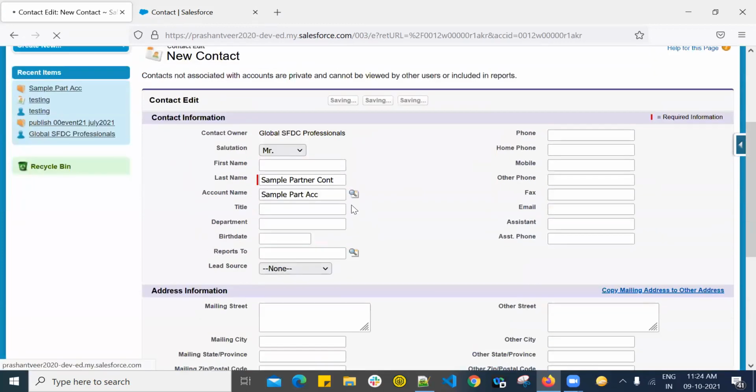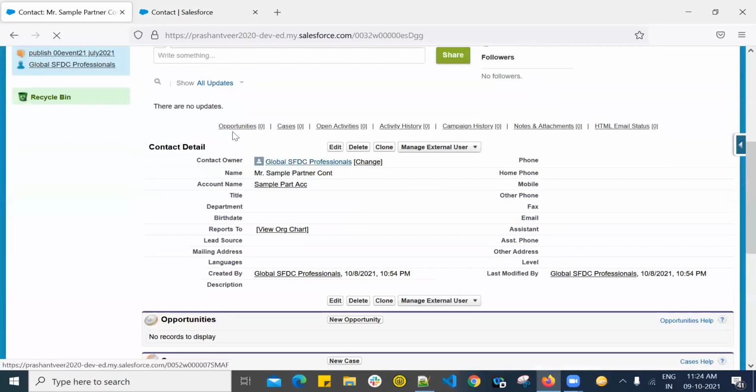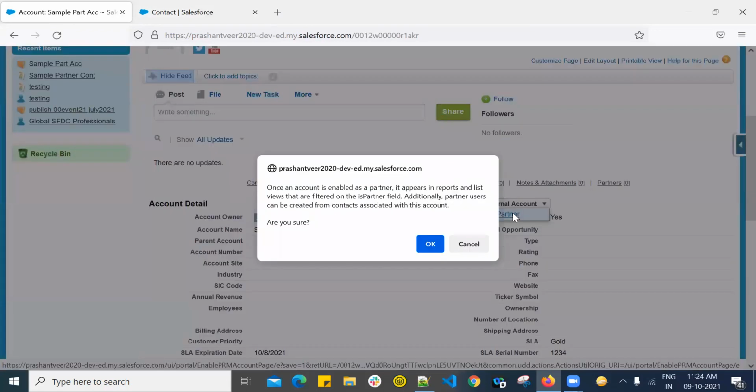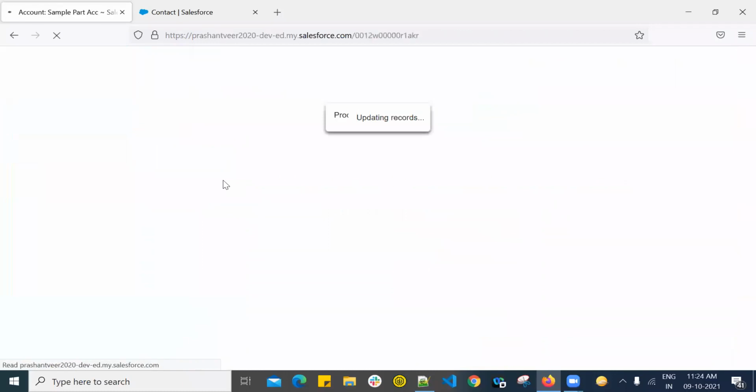Okay, done this part. Now let's go to the account. Click on enable as partner. Once an account is enabled as partner, it appears in the report and list view that are filtered on is partner field. Additionally, partner users can be created from contact, account contacts associated with this account. Okay.